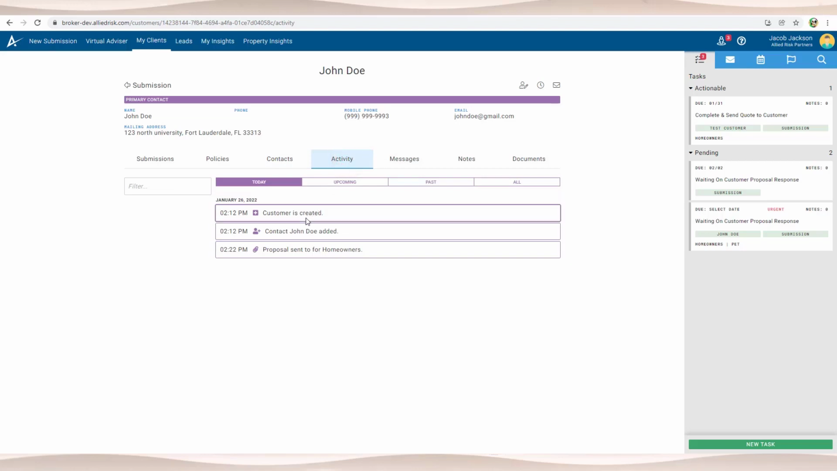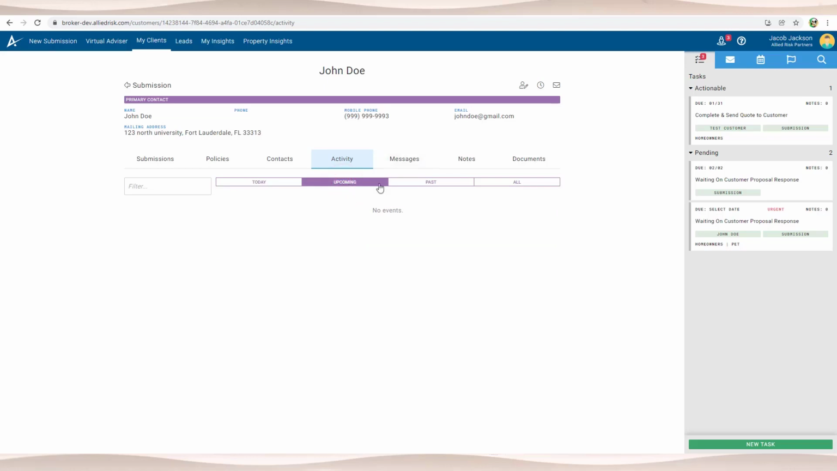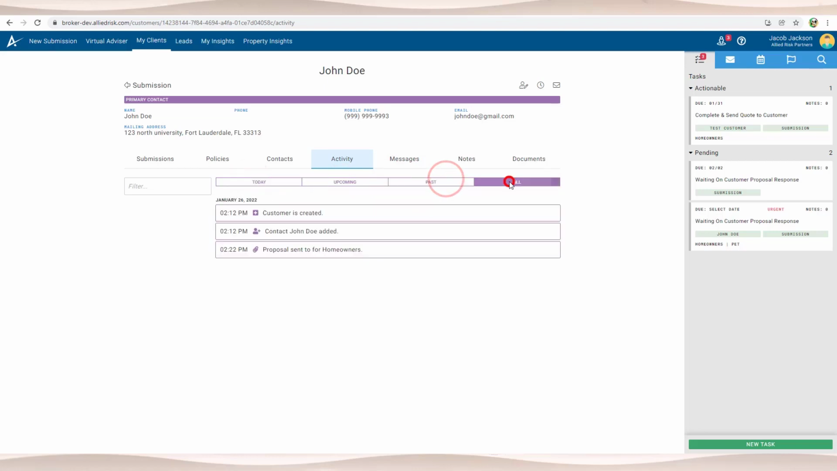Next is activity. This is different stuff that John has done or that we have done to John's account. So in this, we see that John was created, the contact John Doe was added to this customer, and then we recently sent that proposal out in the last video to John for homeowners. So all good things, let you keep track of different things that are coming down the pipeline for John. We don't have many upcoming events set in the system right now, but once these are old enough, they will go to past, and then this is all. And you could filter through those if you're looking for something specific that had happened.